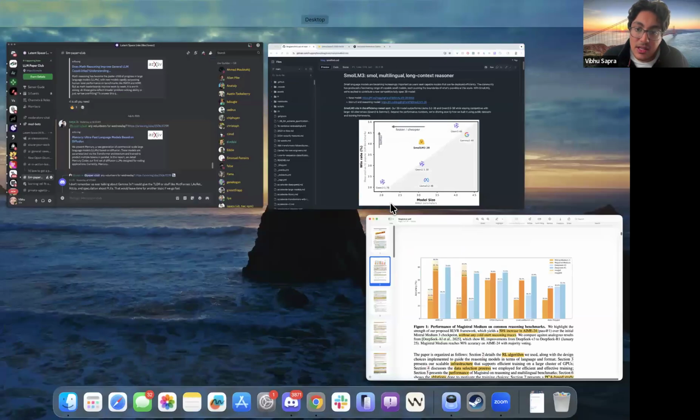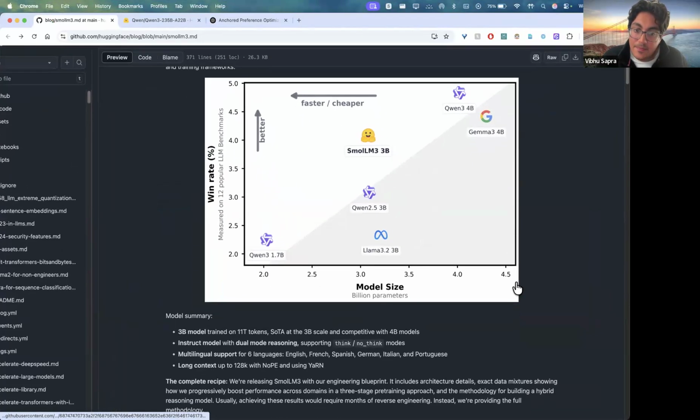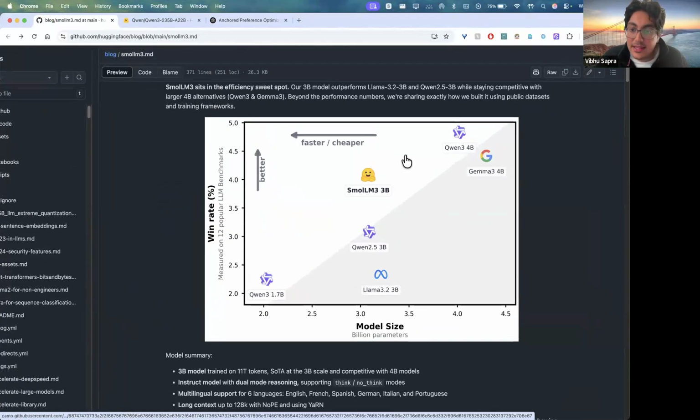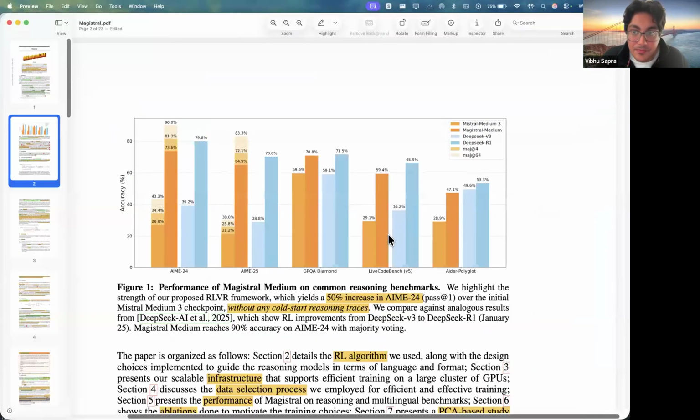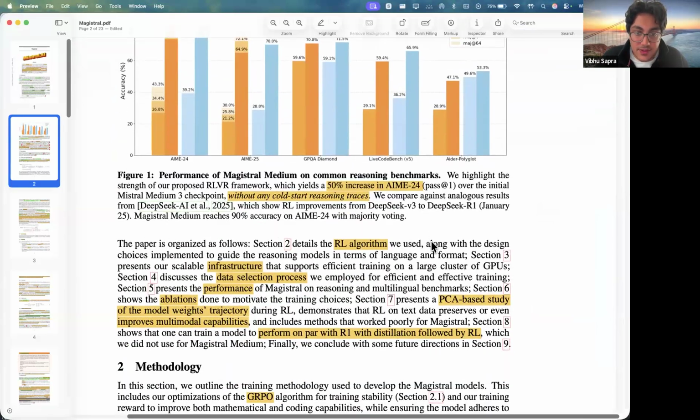My takeaway here as well is they look at 3Bs, 4Bs, but I want to see some more. I want to see 7Bs, 8Bs. I want to see the other ones that aren't on here. I want to see the 0.5Bs. That's always useful.